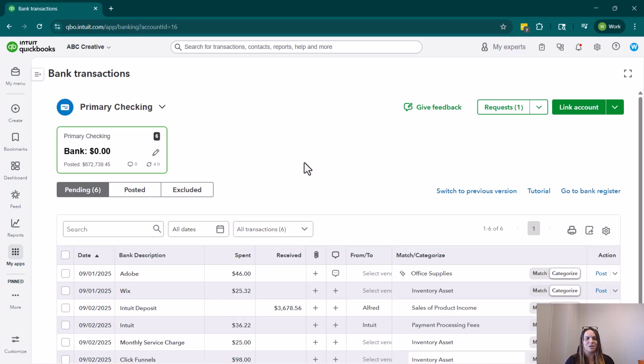Oftentimes it's not right. Like you can see here, I had an Intuit deposit that I put under Alfred and put sales of product income. And so it's going to try to do that again. So it's going to make these suggestions, but I don't have any rules for those particular transactions. It's just doing that based on historic data.